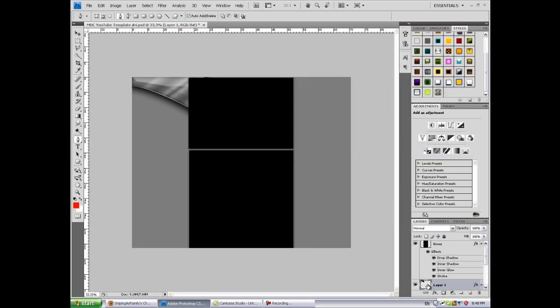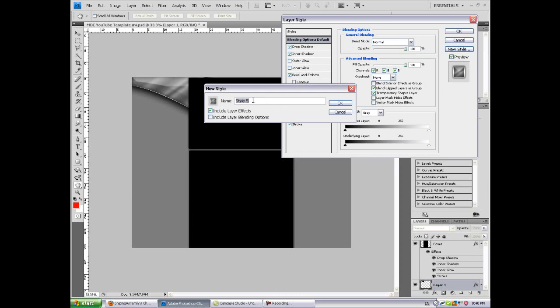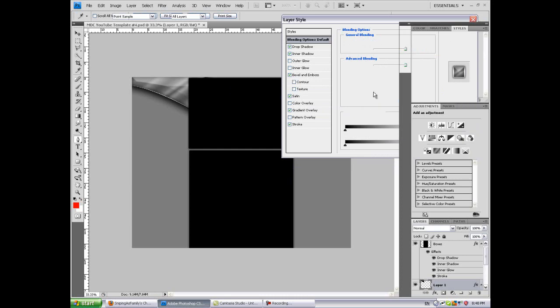And for your case, you might want to save that style. To save the style, you go to new style, and then name it whatever you want, and then click OK.